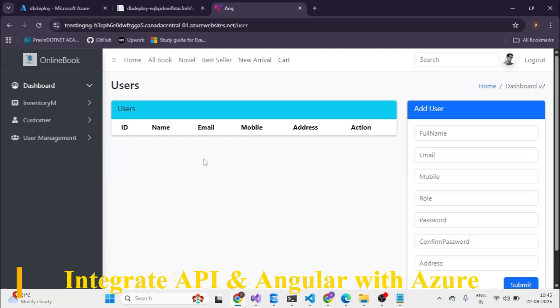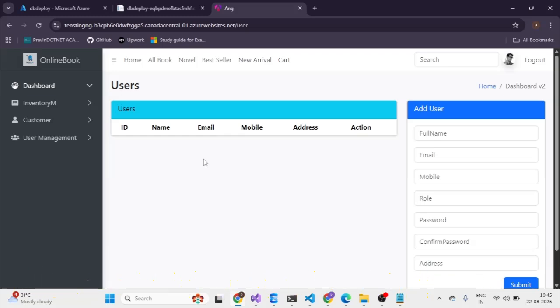Yeah, hi. Today we are going to see how to deploy a .NET API and an Angular UI to a web app, and execute our data, fetch data from our database and insert data to the database, and we can see how to communicate between the Azure API and UI.